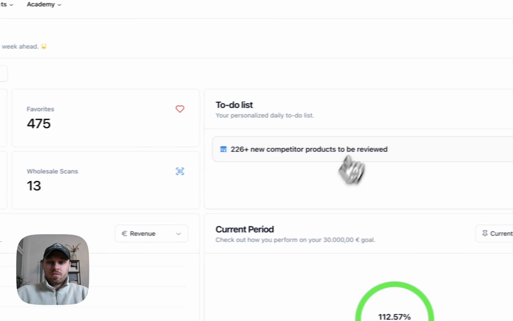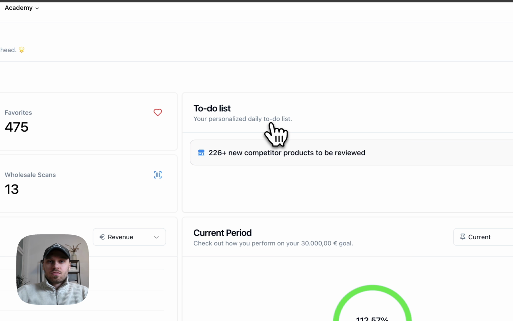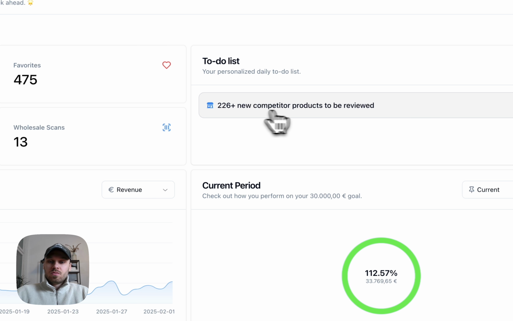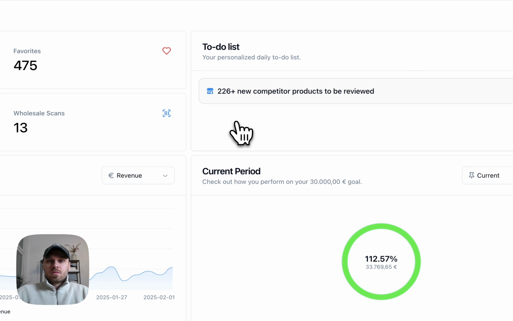And here you have your to-do list. The to-do list shows you the most important things you should do first when logging into ProfitPath. For me, for example, right here, that would be to review new products from competitors. But it's always tailored to you. For example, when you're starting out, the first thing would be to join our Discord, set your 8-to-8 alerts, or look for new competitors that you can spy on in the future.